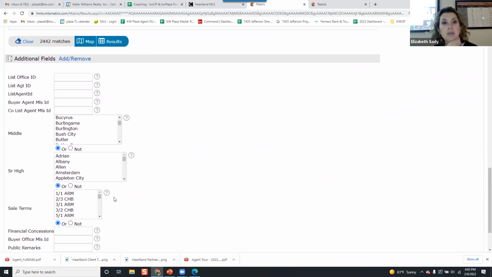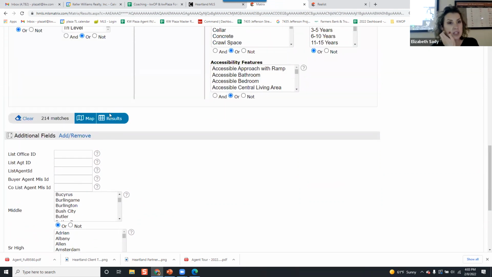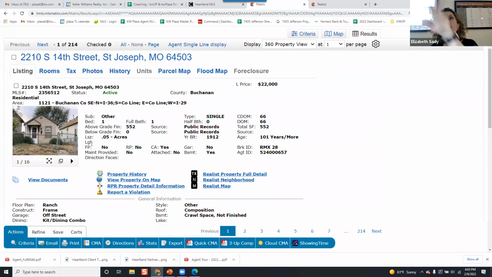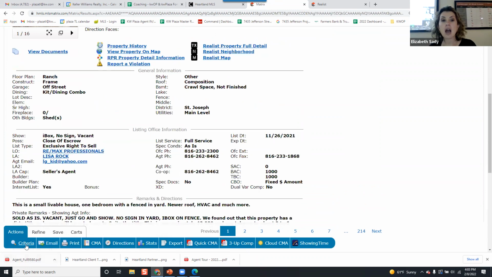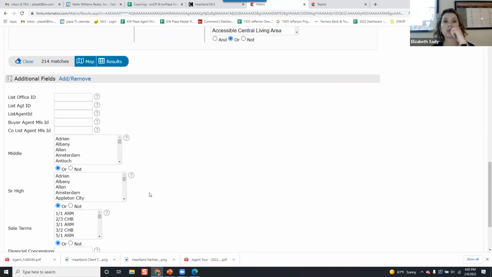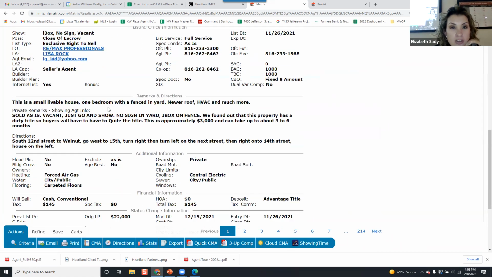So in public remarks, could you just type in fence? Yeah. 214 results. You saw how I use the wildcards on both sides. Does that make sense? It could be before or after something, so I want it to be wild before and wild after. And look at this, small house. This is a small livable house, 1 bedroom with a fenced in yard. There's your fenced in yard.